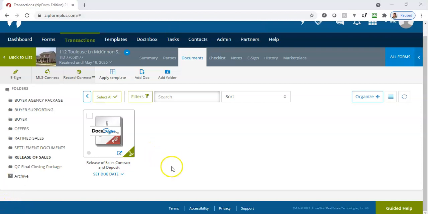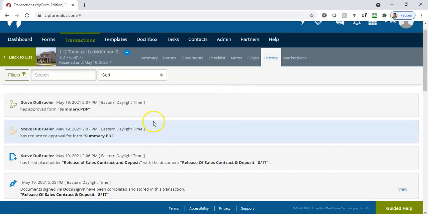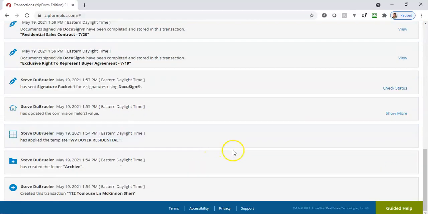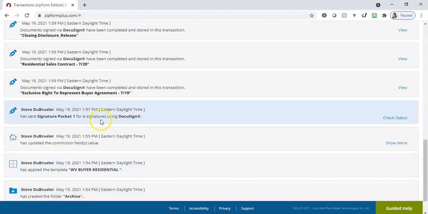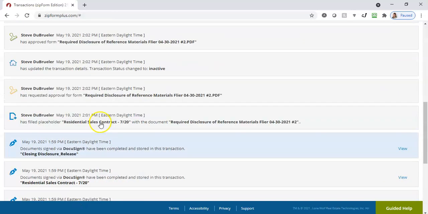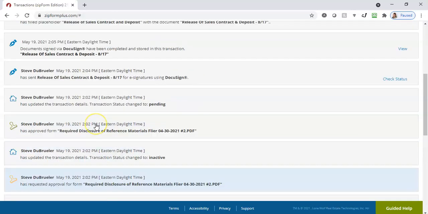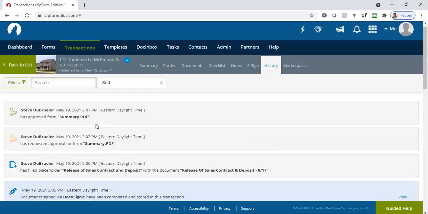Received my notification that it was approved, so I come back in, and as you can see, we are now green. And again, at any point in time, you can go back to your history tab, and you can see every step of the way since the very first time you created the transaction, what has been done, what has been sent, what has been approved, what may not have been approved, and so on and so on.